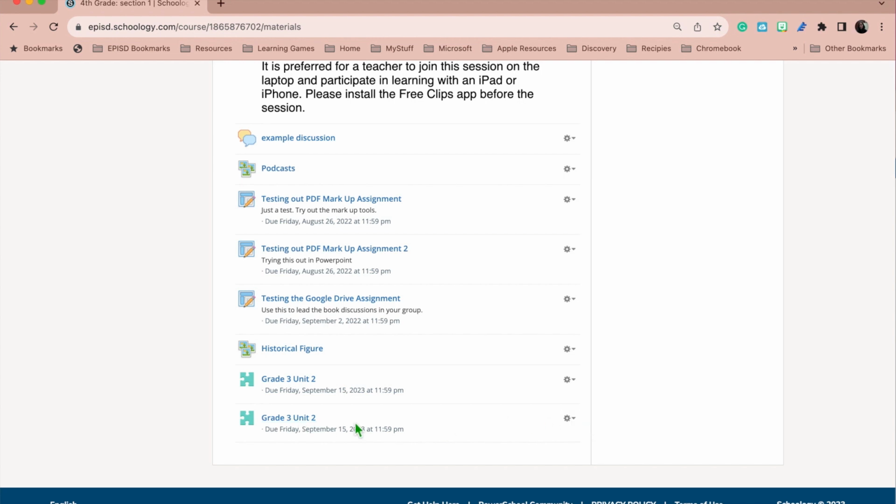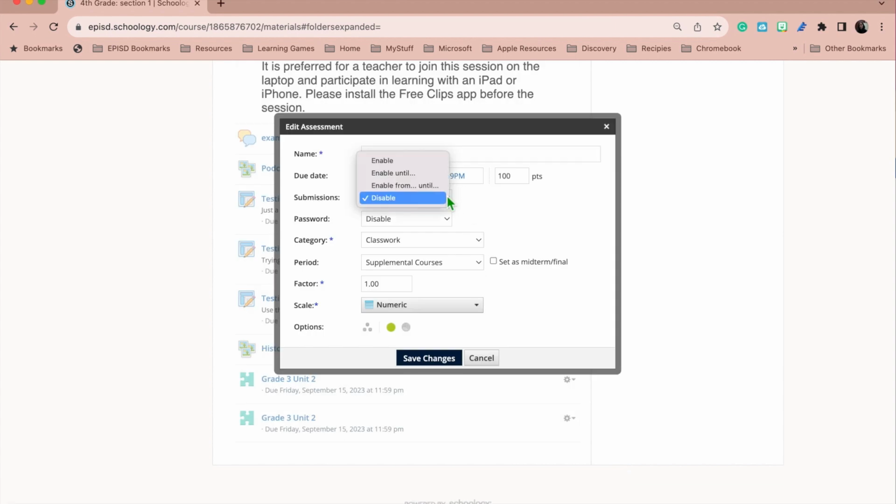What's important to note is that assessments are disabled at first, which means a student can't just hop in and start taking the assessment. What you want to do to set this up for students is to go ahead and head over to the gear and press the edit button. Here, a teacher can go ahead and enable or set some parameters if they want to enable the assessment until a particular date or enable an assessment from a particular start date until a particular end date. In this case, I'm just going to go ahead and select the Enable button because I want my students to be able to take this assessment today.